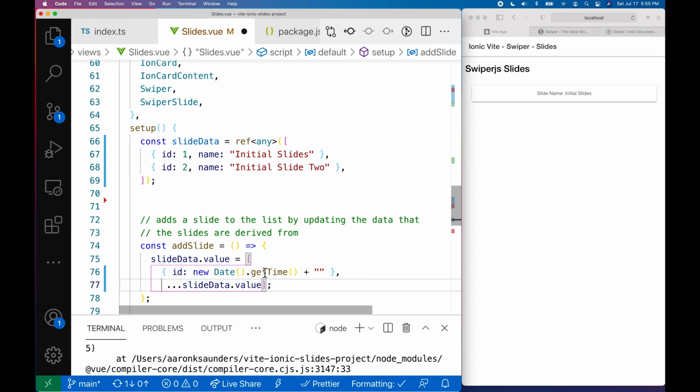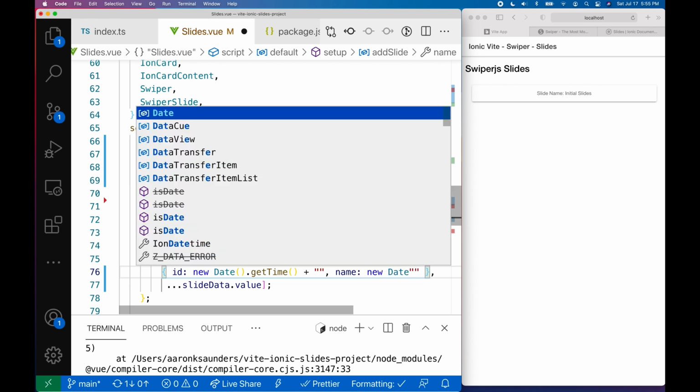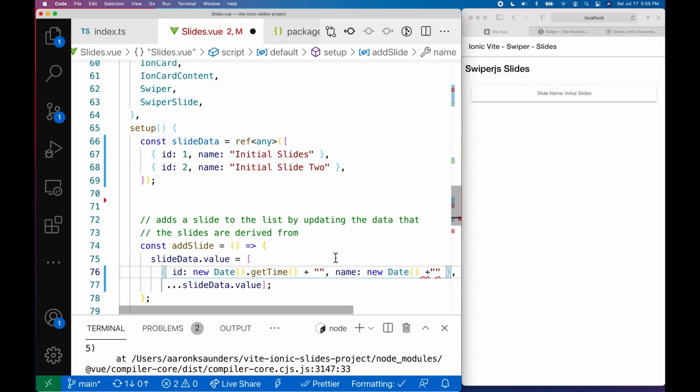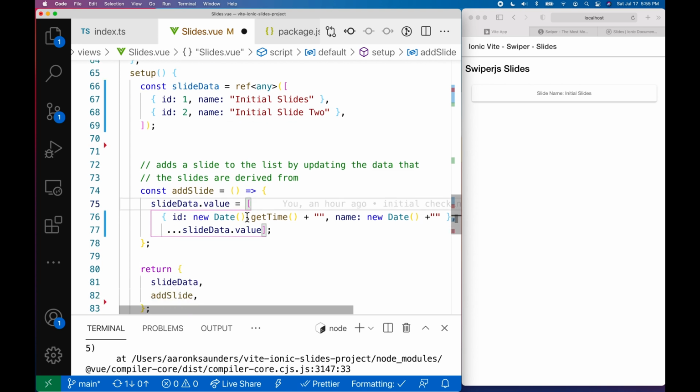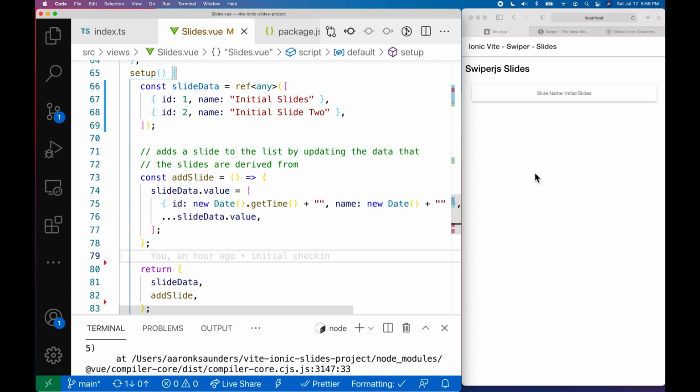And so we're doing some basic JavaScript here. We are going to add a slide here, and we're using an ID. We're going to do from date, time, and then we need to add a name. And the name, we're just going to make the name be straight up the new date. So let's just say new date, convert it all to a string, and that'll be the name. That's the new slide ID is the time, and then we did some destructuring, so we get all the values from the previous data, and we kind of push it to the new slide data. And that should be good to go.